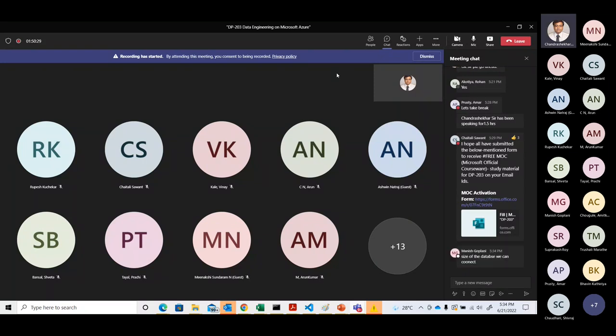Okay, it seems size of the database we can connect. Yes, they do offer you different options here. The capacity of the database can be chosen on two measures. One is called a DTU and another is the storage size.